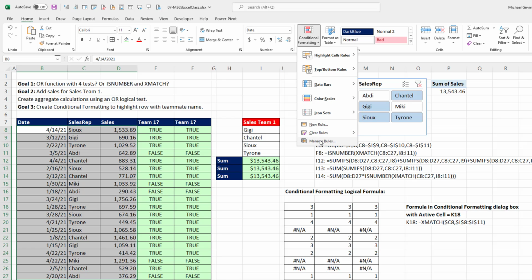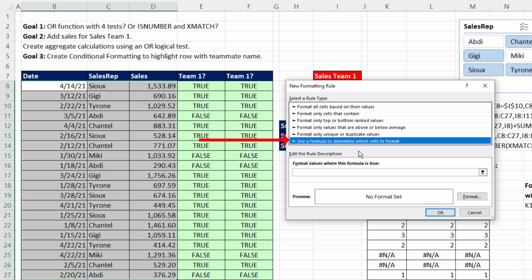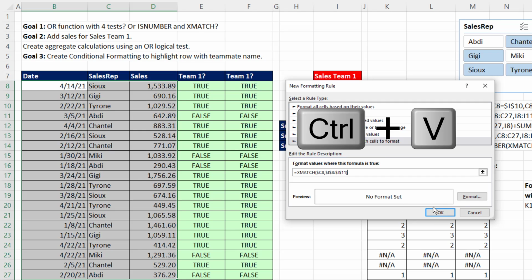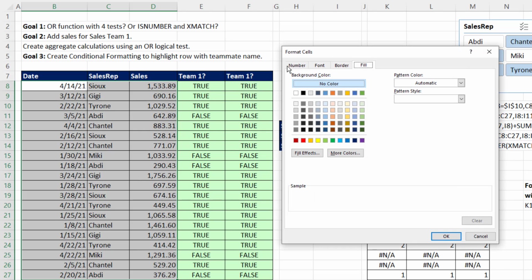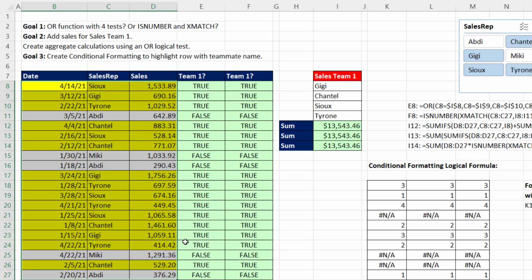Conditional formatting. Last time we used manage rules because we had a rule there we needed to delete. But if you're just creating a rule, this is a better option. New rule. Then we select Use Formula to determine which cells to format. Format values where this formula is true. Control V. Format. Format it as you'd like. I'm going to add yellow. Click OK. Click OK. And that is beautiful.